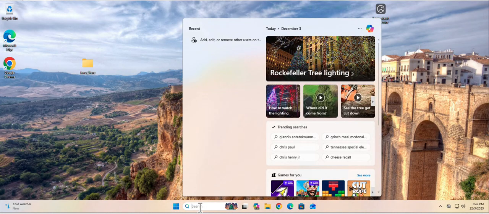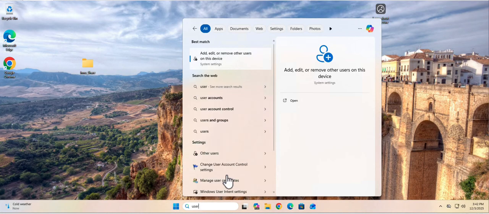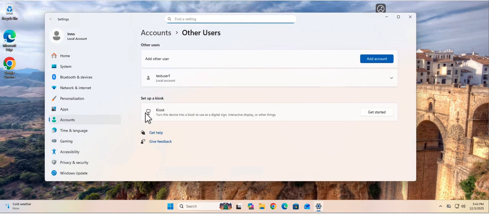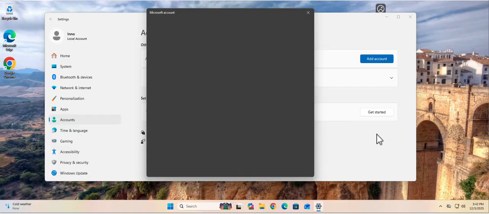You can go under search and search for users here. And you'll see add, edit, or remove other users on this device. If you click on this option, you'll get this pop-up window here. And here you see you have this add other user. You can click add account.